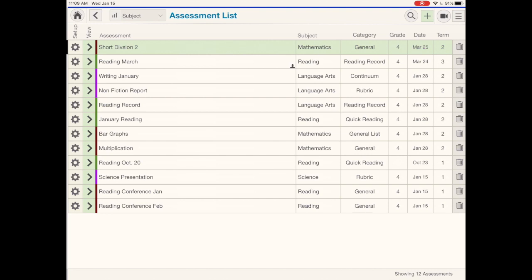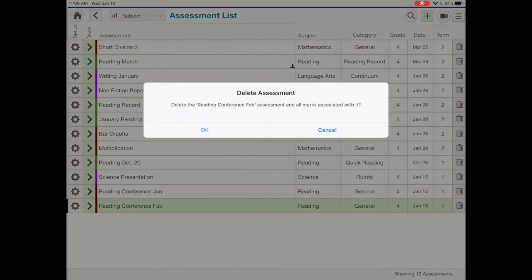Now you can delete assessments by using the trash can or rubbish bin at the right end of the assessment. I'm going to go to the bottom where it says reading conferences February, and I'm going to tap that, and it says delete reading conference February, and I can say okay or cancel. I'm just going to cancel.